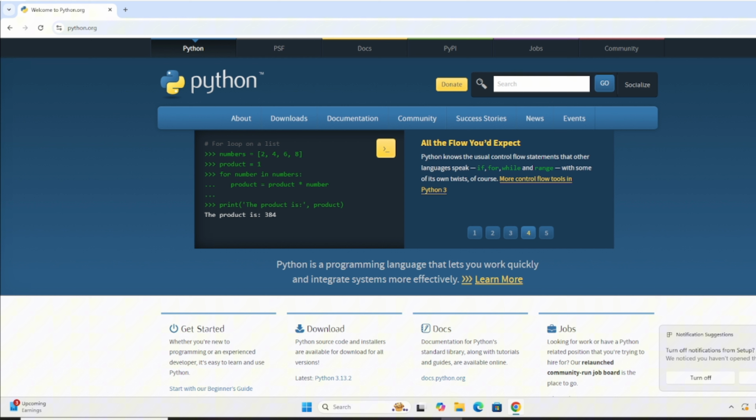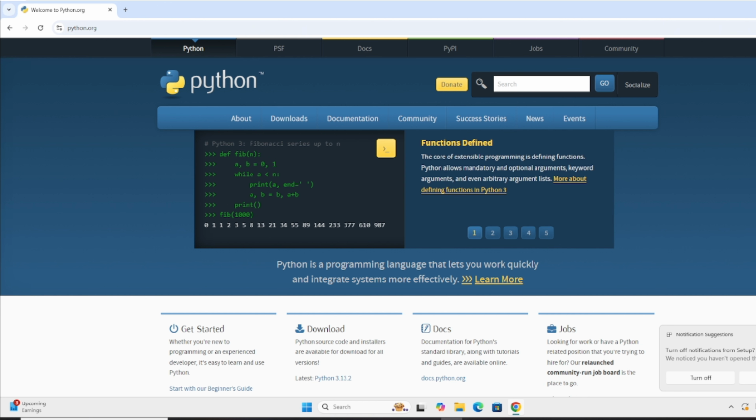But prior to doing that, what I'm going to do is check to see if Python is already installed on this machine. Sometimes if you have multiple versions of Python, it can get confusing. So I always like to have a fresh start, especially when you're learning something new.